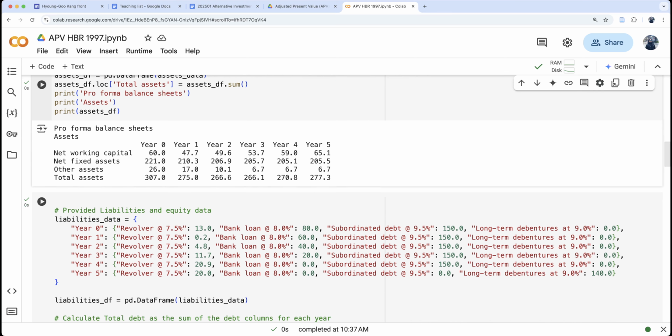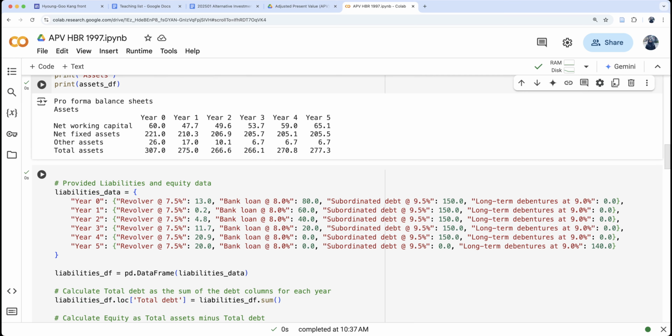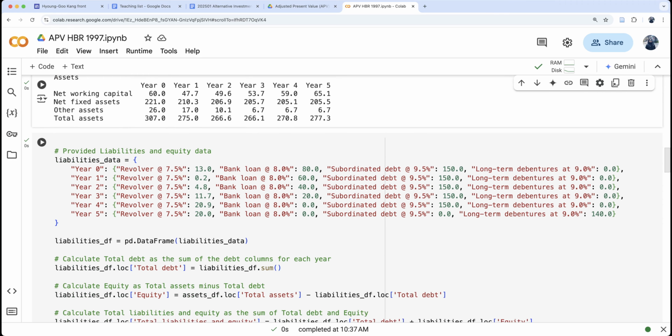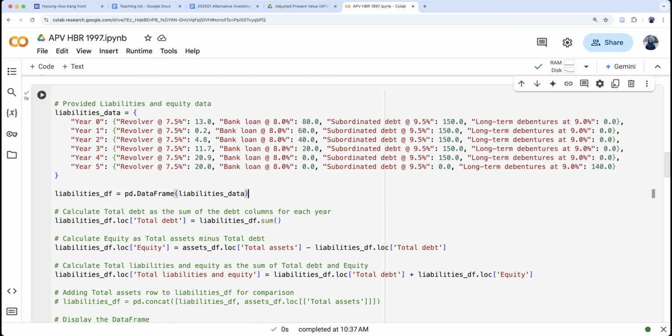Now, let's provide liability and equity data. From year 0 to 5, we have a revolver loan at 7.5%, bank loan at 8%, subordinated debt at 9.5%, and long-term debt, whose interest rate is 9%. Therefore we have liability data like this. And then in the liability DataFrame, we have total debt. Total debt is simply the sum of all those liabilities.